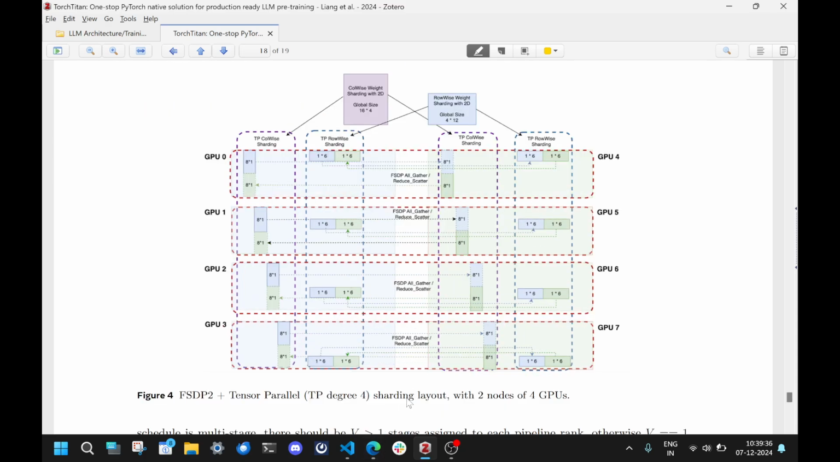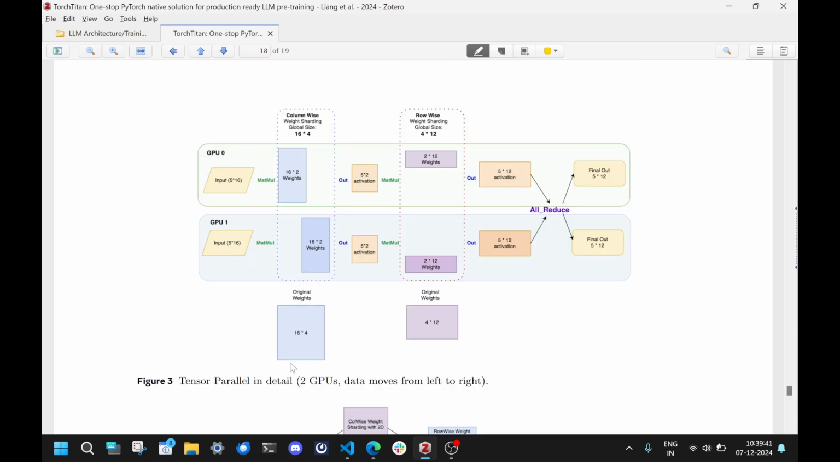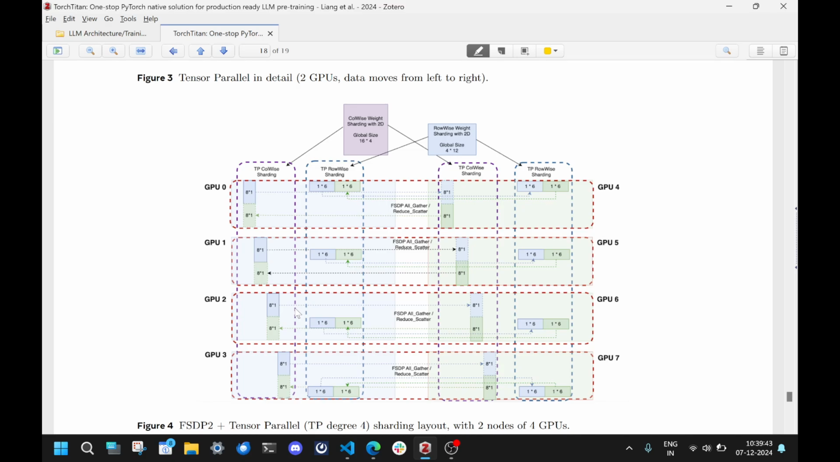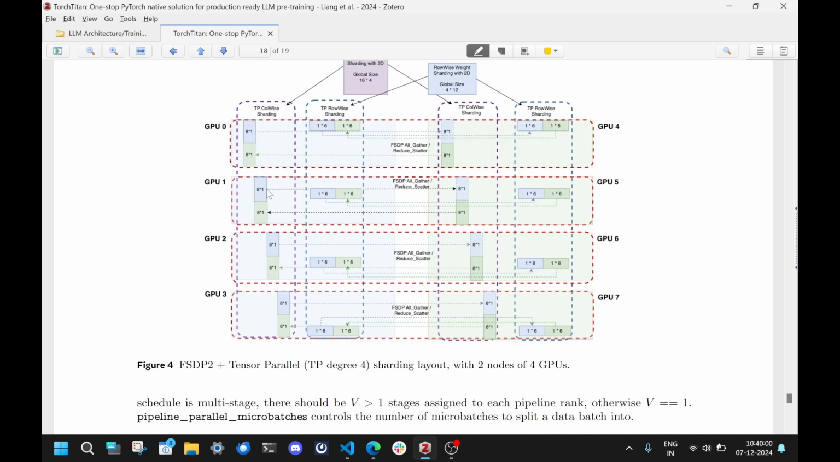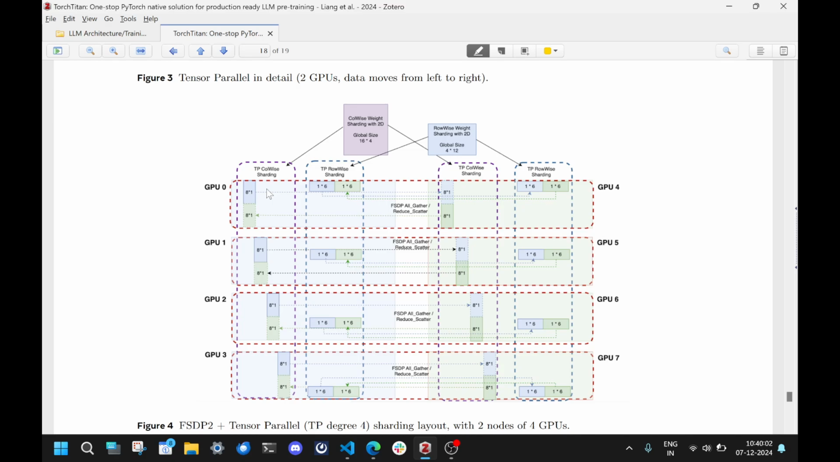Now the FSDP2 plus tensor parallel sharding layout. So this was just tensor parallel. Here you can see you have column wise sharding with 2D and row wise weight sharding. How many GPUs do you have? I believe you have 8 GPUs here. So the first matmul is... okay. So I guess the point here is that you're doing splits in two ways.